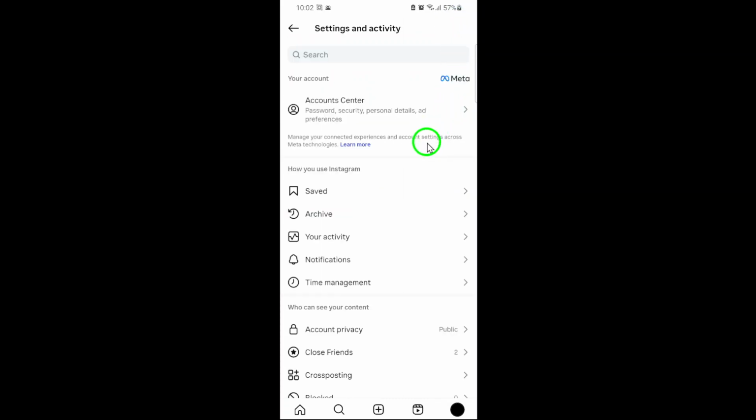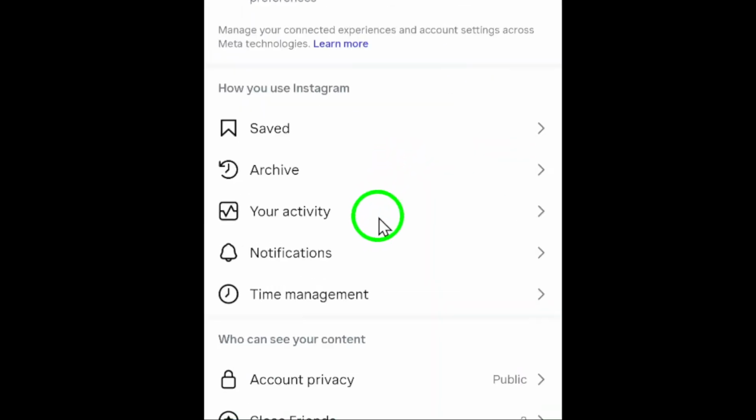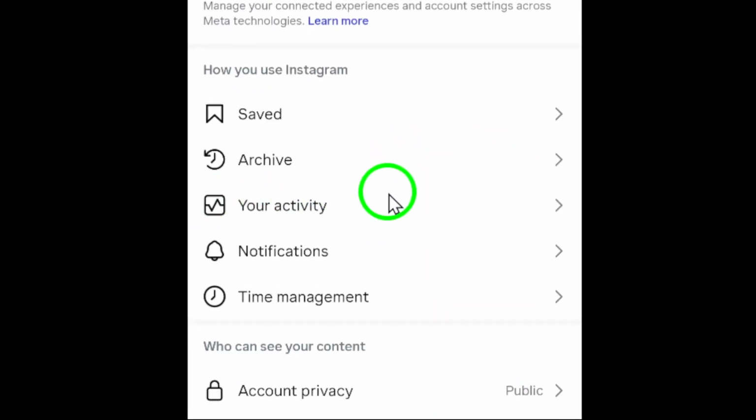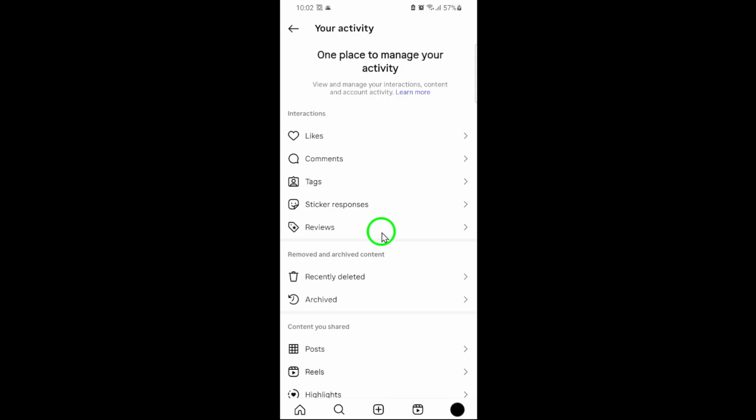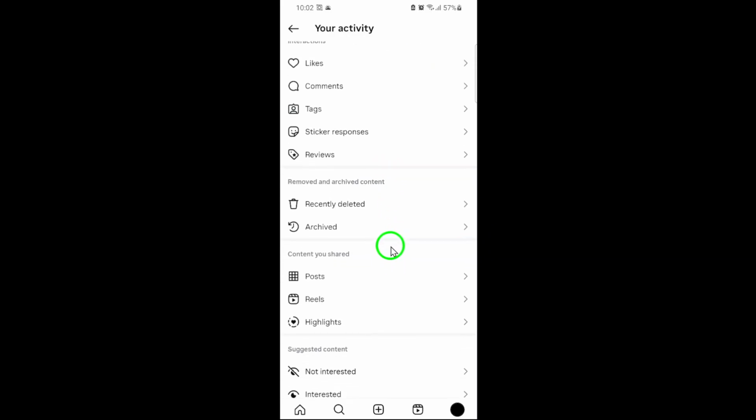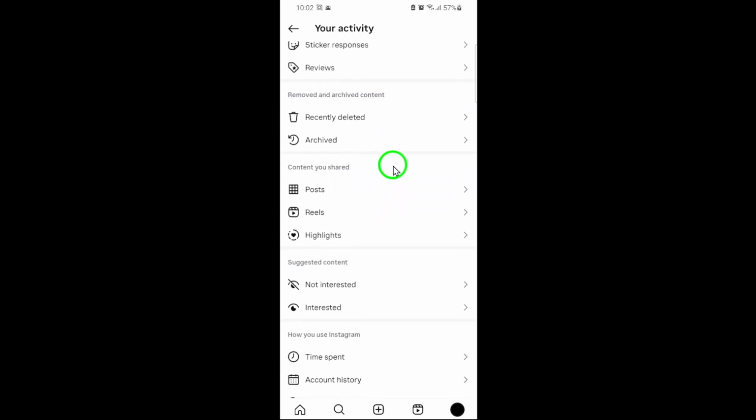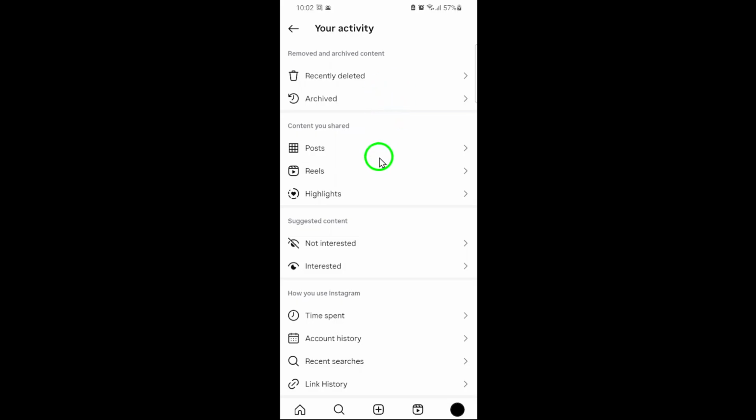Next, focus your attention on the top right corner of your profile screen. You'll see three horizontal lines, often referred to as the menu or the hamburger icon. Tap on this icon to open up the main menu, which gives you access to a variety of Instagram settings and features. From the menu, find and tap on the option labeled Your Activity. This section is designed to help you manage and review everything you've done on Instagram, from your interactions to the time you've spent on the app.